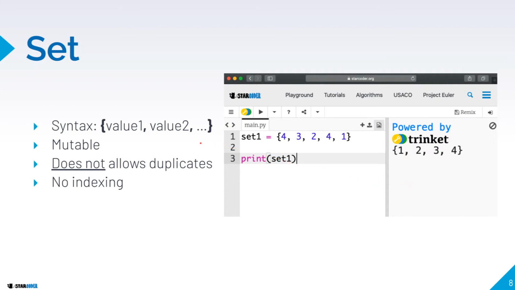Next is a set. The syntax for a set is that we use curly brackets instead. And sets are mutable, so we can add elements or we can change elements afterward. The thing that makes sets really useful is that it doesn't allow duplicates. So when we create a set with duplicates, no matter what, sets will always be arranged from least to greatest, and it will never have duplicates.